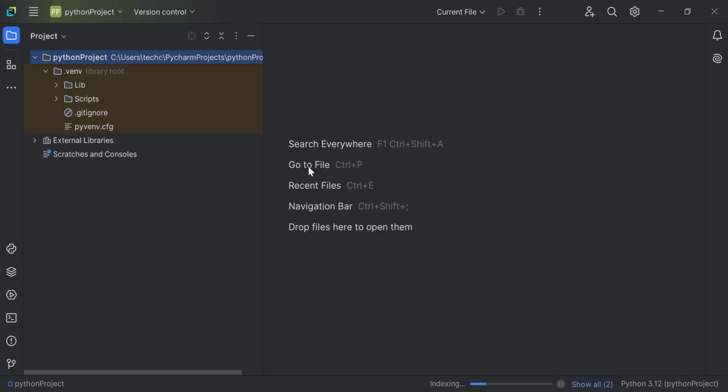That's it. You've successfully installed PyCharm IDE on your Windows system. Now you're ready to start coding in Python.